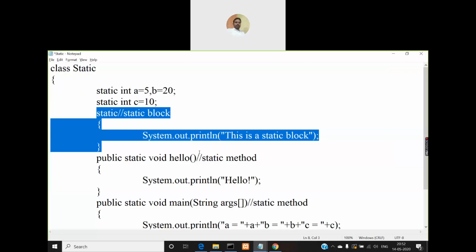Okay, so now let me make some change to this program. I'll define another class here.